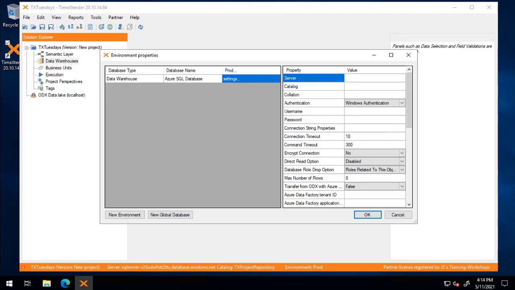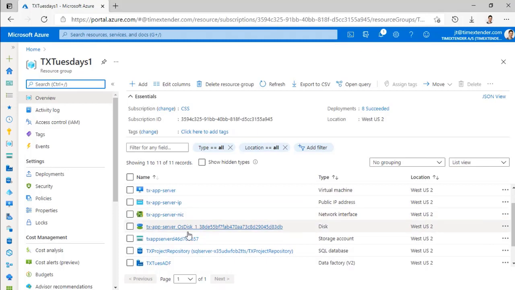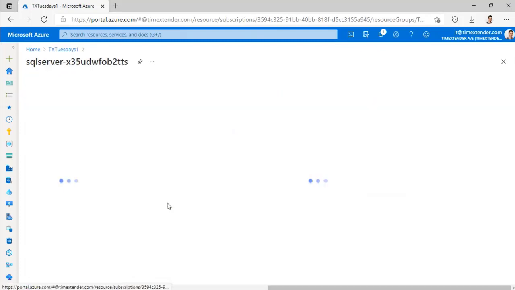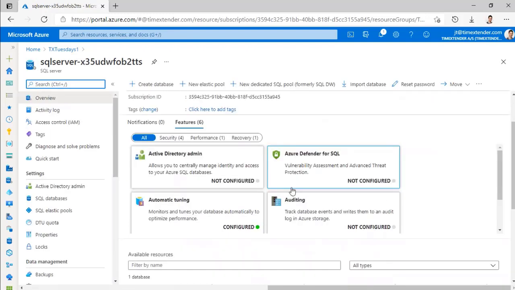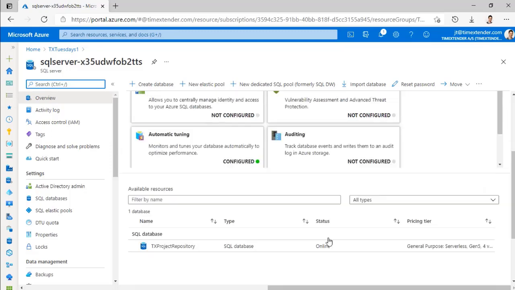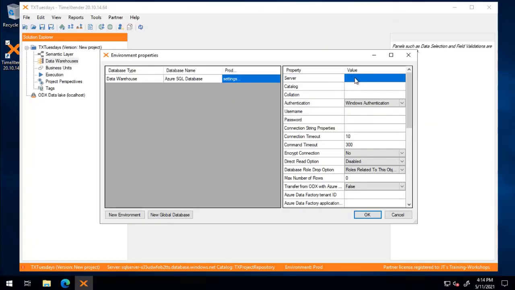Now, if you remember, we do have a SQL server running that I created in Azure. This is our TX Tuesdays resource group. I created this SQL server early on, and this is where our project repository is running. I'm going to use the same SQL server here in Azure. I have my project repository there. I can simply copy the server name, and then I'm going to move this right over into my settings here for the server. Paste that in.